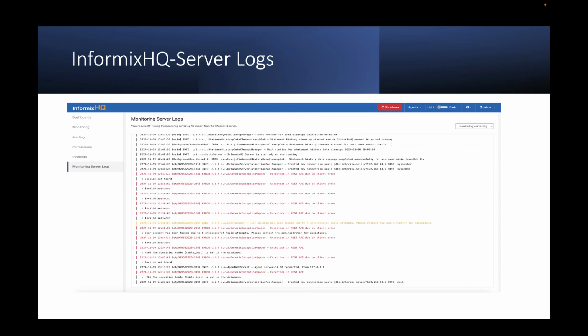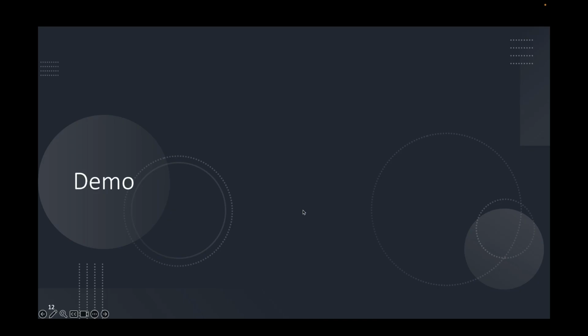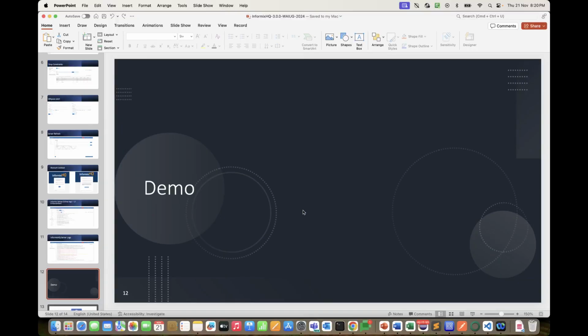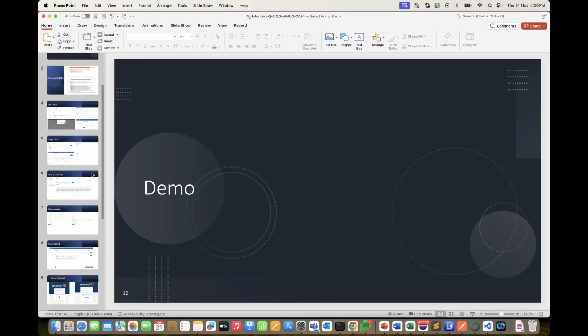You just need to go to the root page, and over there you will see a monitoring server log tab. Once the user clicks on this tab, the user can see the error as well as warning logs. Coming on to the demo, now we will see how all this functionality works in a live demo.